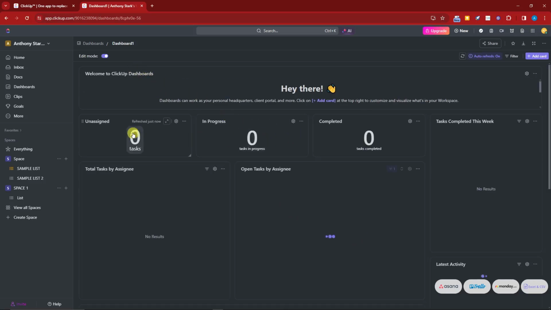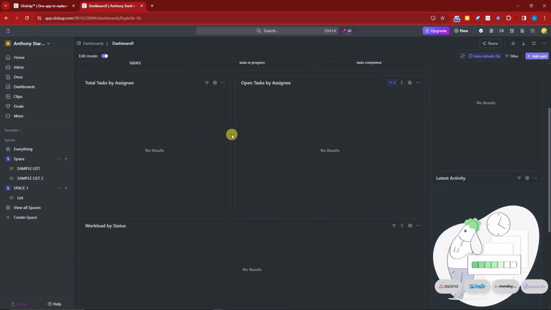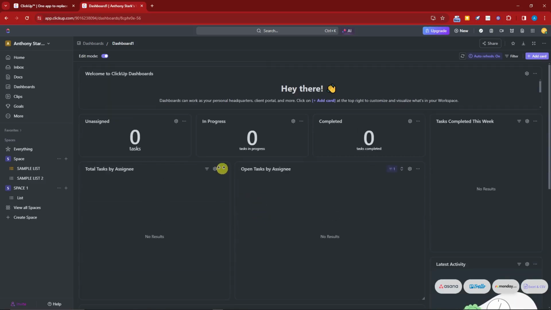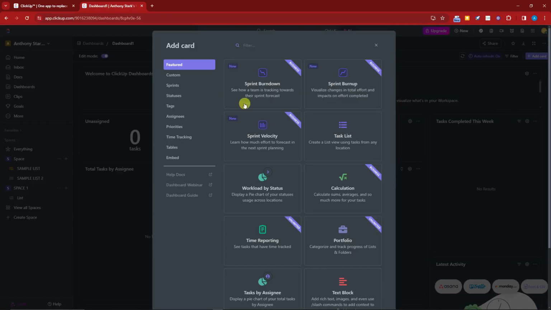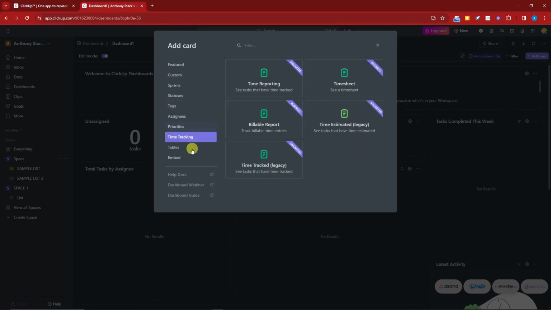So I have one unassigned, in progress, and completed. I have tasks to complete this week. And these are the things I'm using right now. So total assessed by Tiny, open task by assignee. So basically this is a very good thing to track owners of your assignee or your task. You can add a card here. For example, you can make custom sprint statuses, tags, time tracking, and so much more.